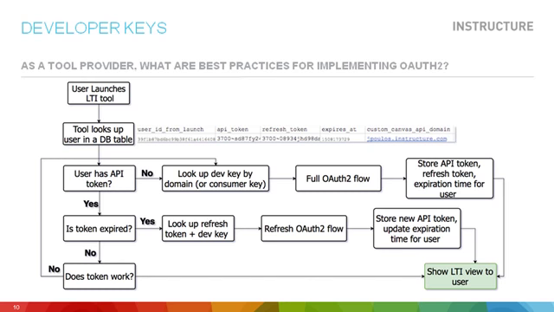Now, whether the token is expired or not expired, you just want to check that it works. I usually do this by hitting the user's profile or something and checking to make sure you get a 200 response back. If it doesn't work, then they've probably deleted the token, and you're going to want to take them back up through that entire full OAuth 2 flow again, so that you can recognize them there. And if the token does work, then you can go ahead and show them the LTI.